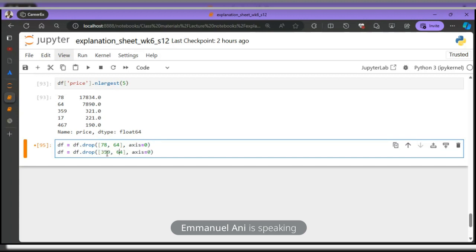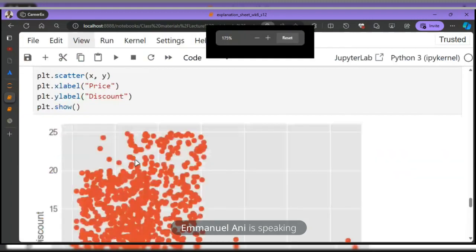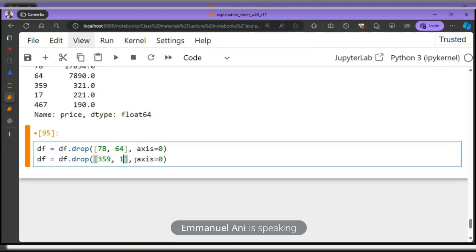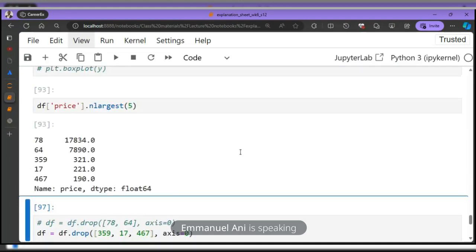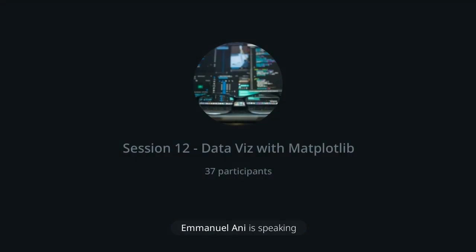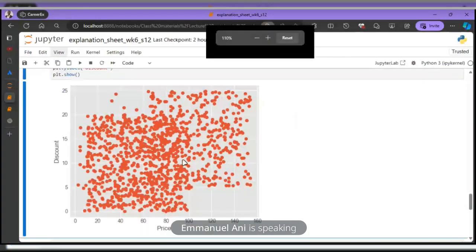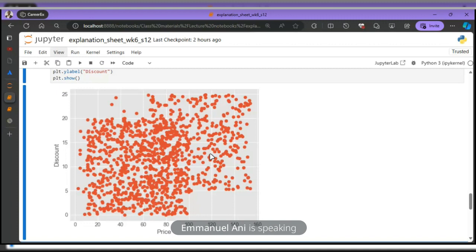Index 359, let me zoom in. Index 17 and index 467. All right, I'll comment this one out and run this and come back here and run the scatter plot. You can see now that our scatter plot is giving us a nice output because we've removed the outlier. So the range of the data now makes sense.